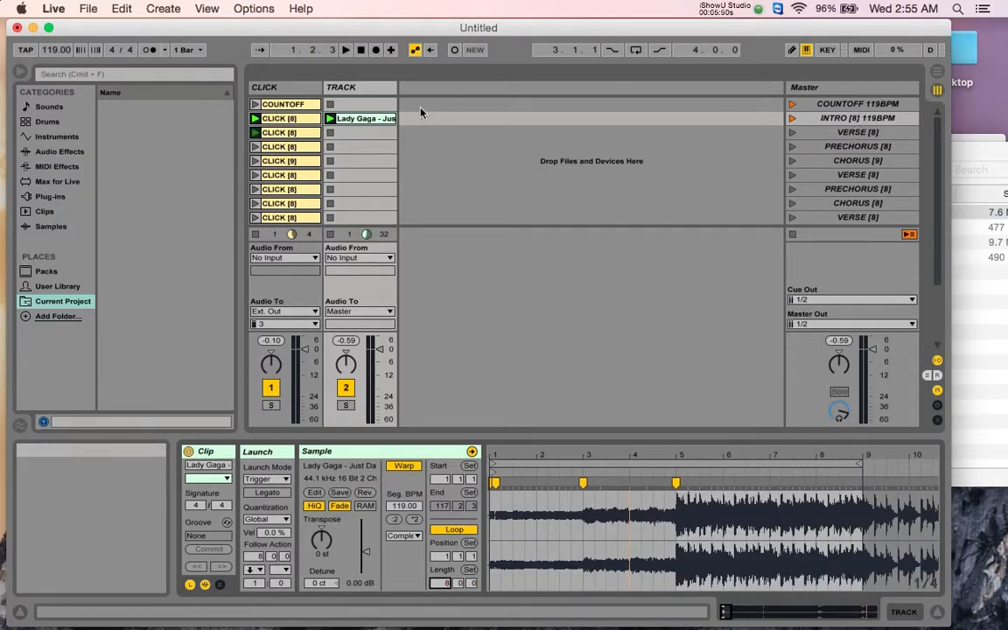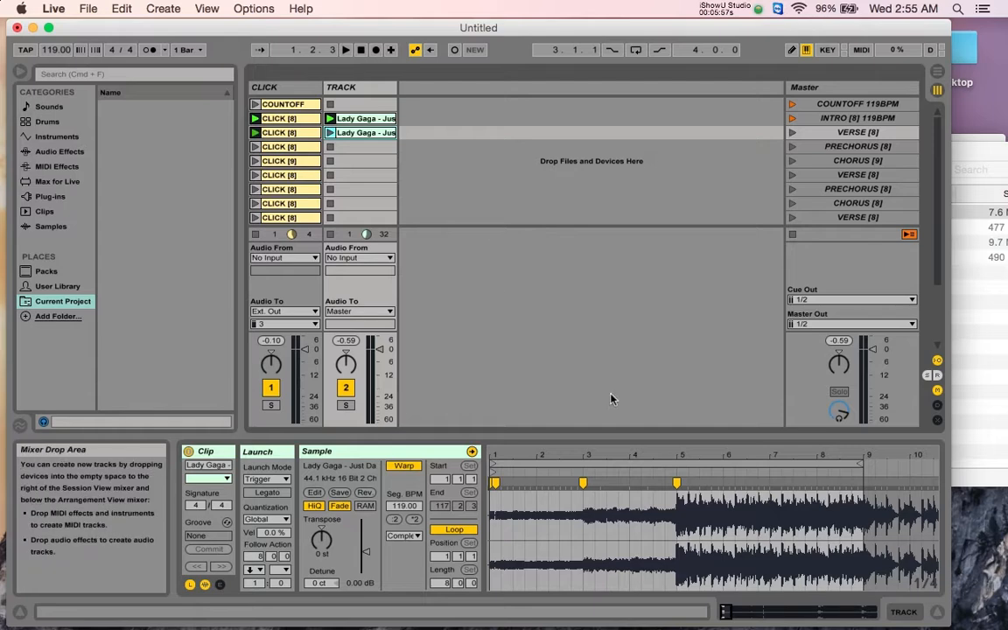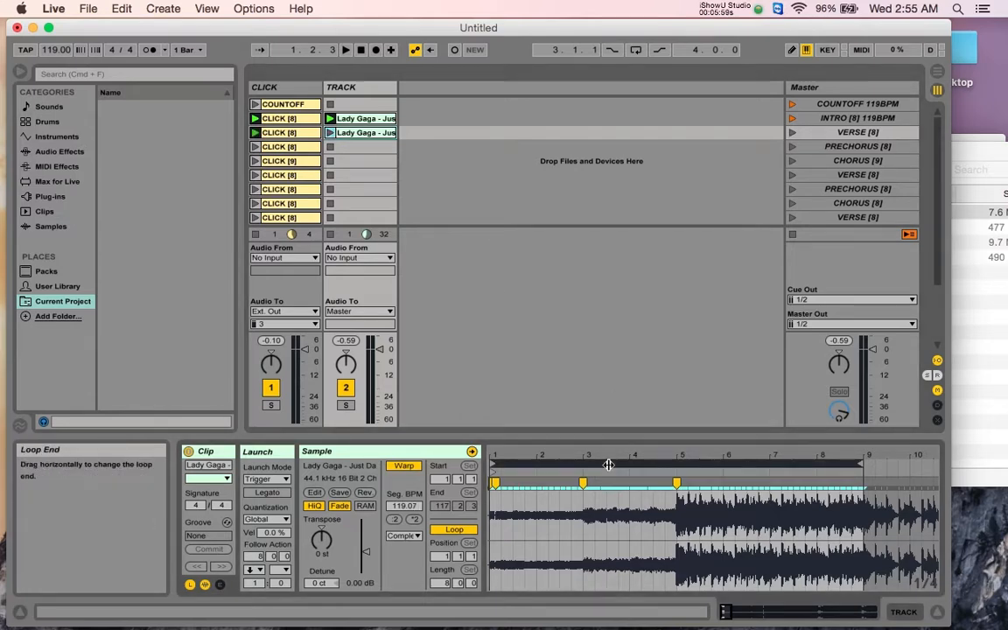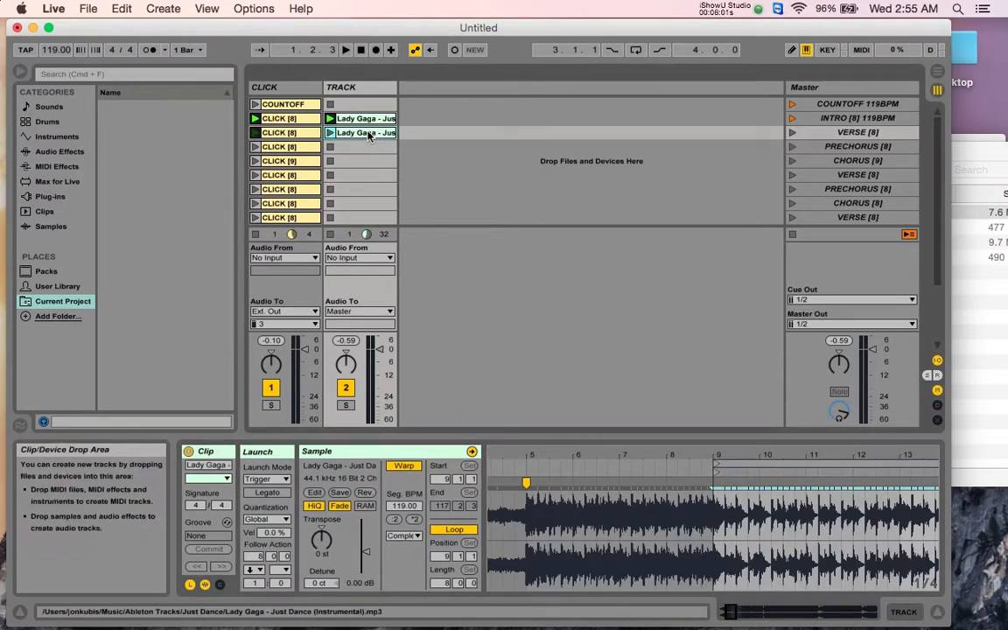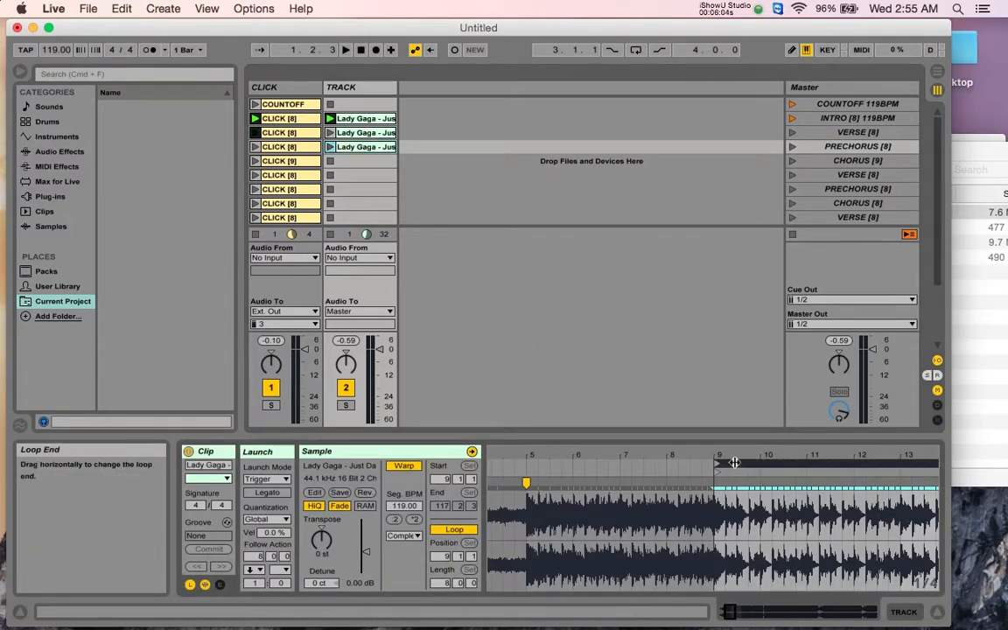Now I can actually just kind of follow the roadmap. So rather than duplicate, I'm going to go copy. So that's Command C. Go down arrow, paste. Go up arrow, copy, paste. We know this is another 8 bars.